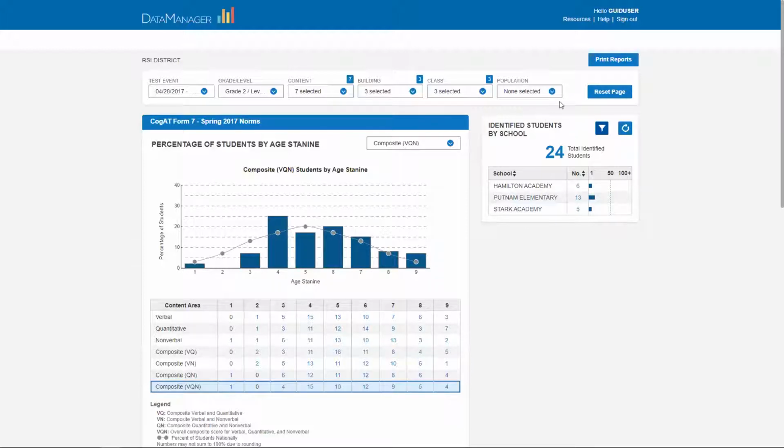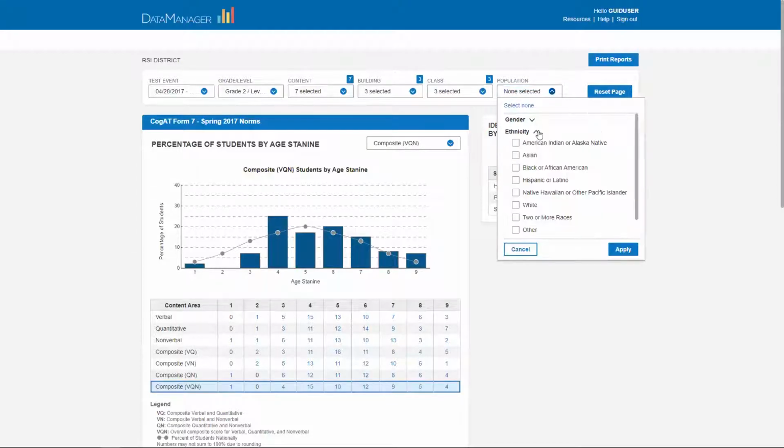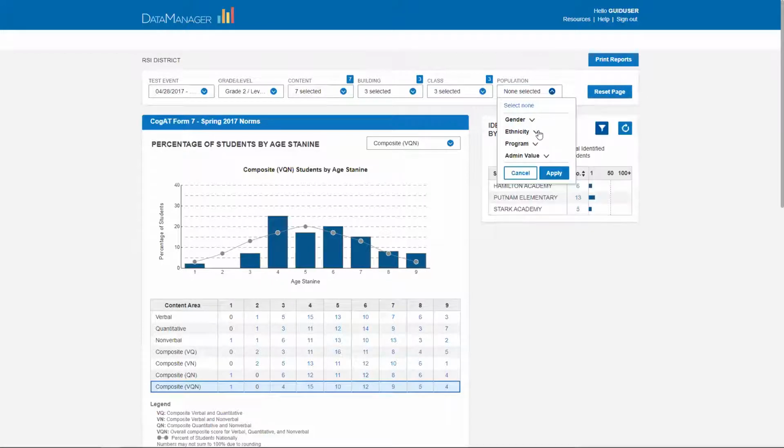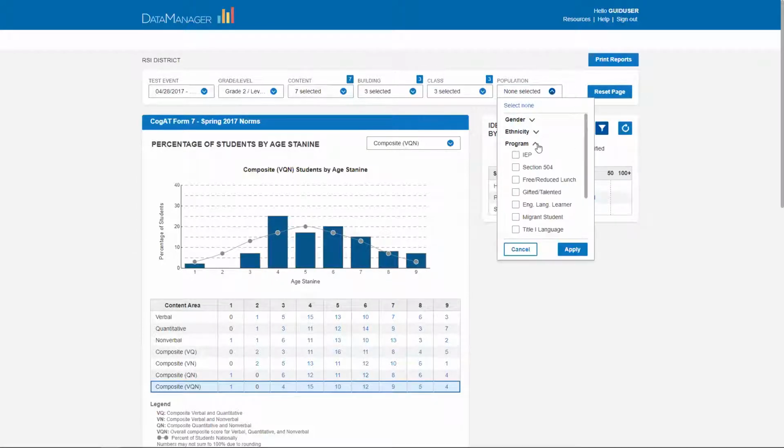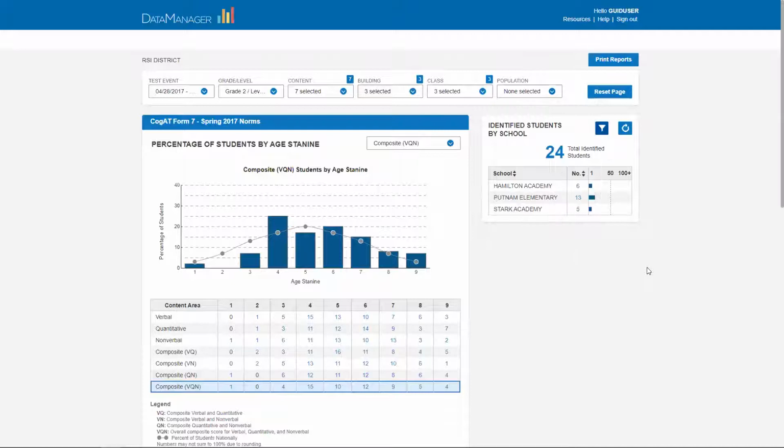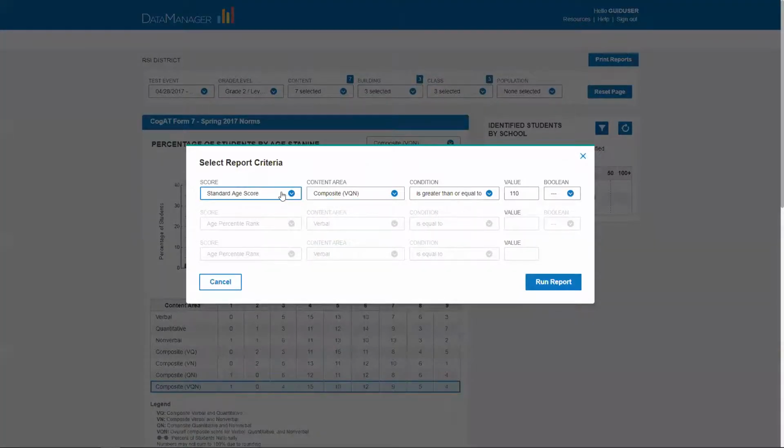Do you need to separately consider subgroups? Or special programs? How is your identification matrix affected by looking at individual batteries against complete and partial composites?